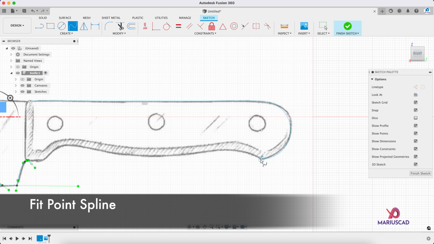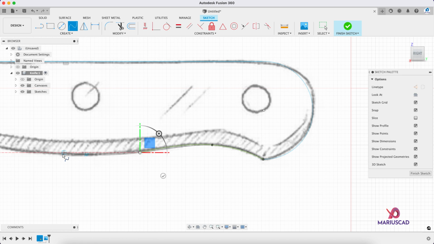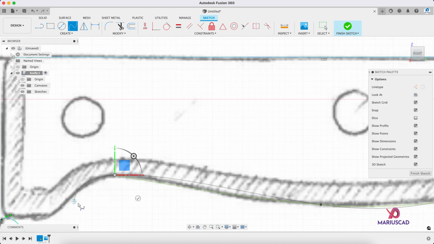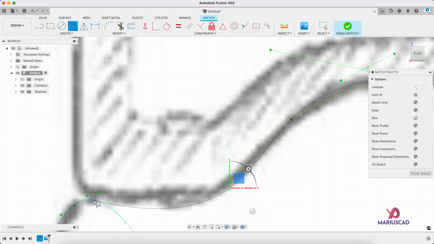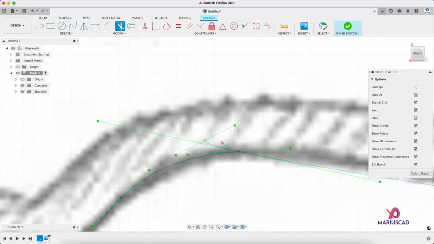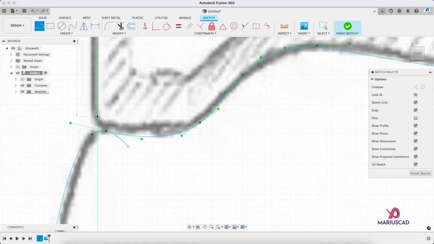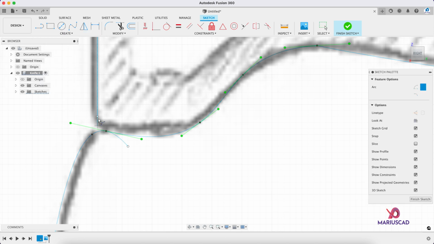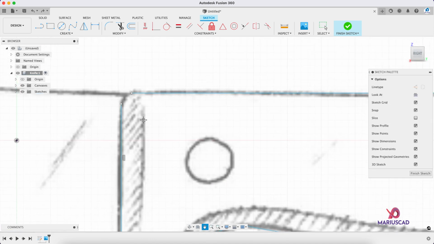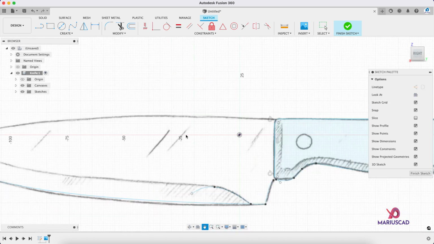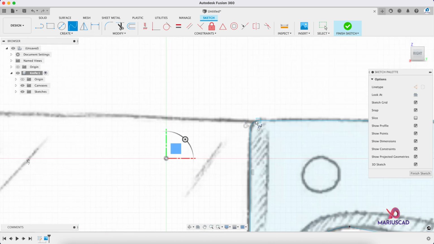Another spline here, starting from this point. We can delete also this part, so trim. We'll create a straight line now again, from here approximately until here. Now we will create two arcs, three-point arc. Now another one here. Good. Here we will construct another spline, starting from this point.